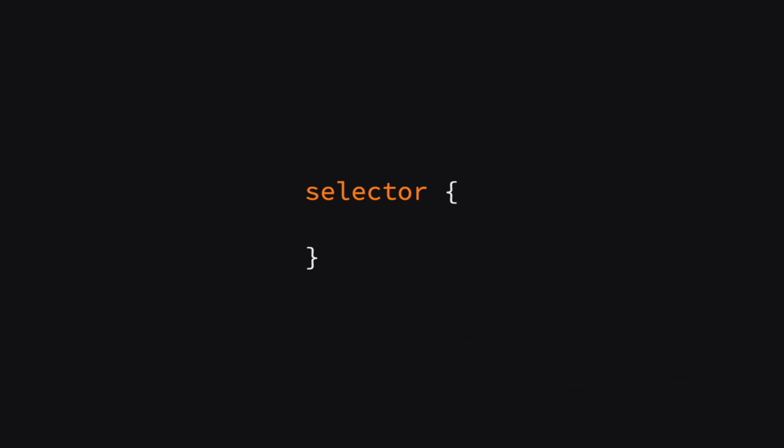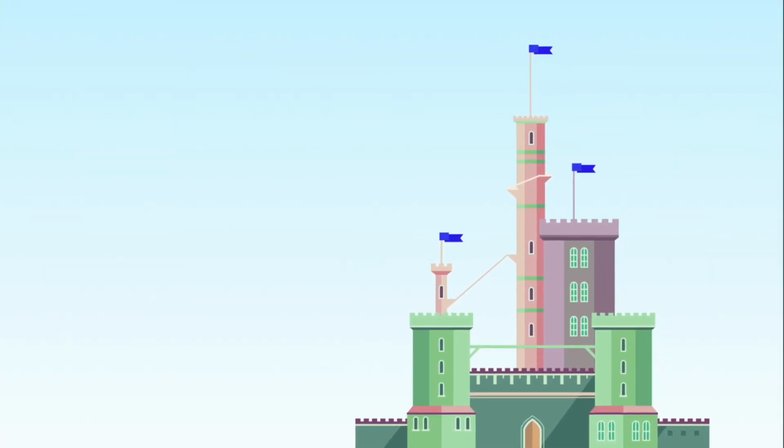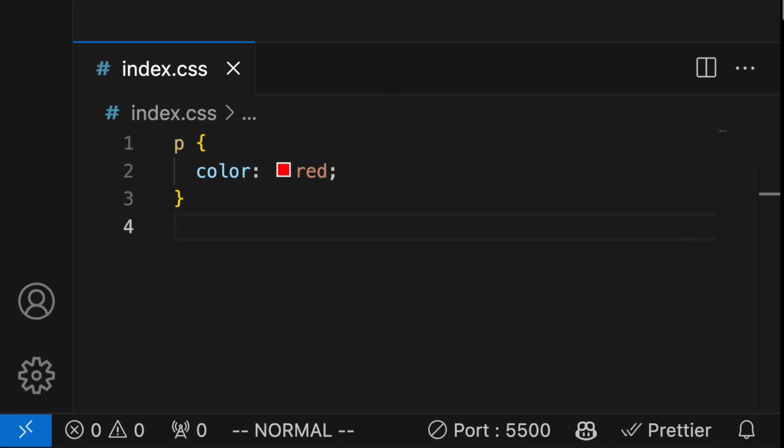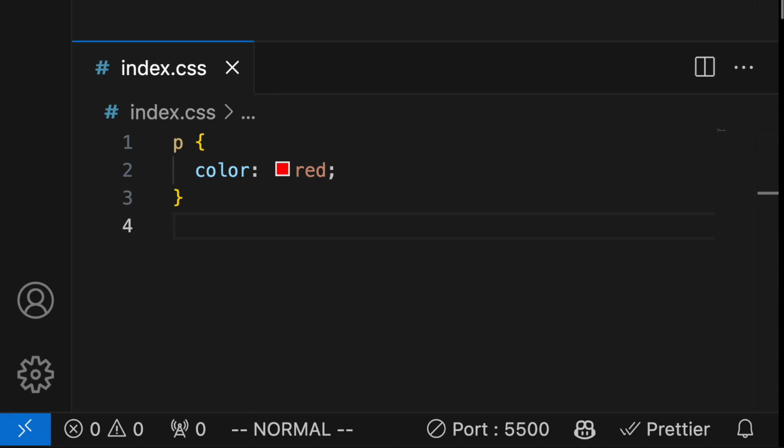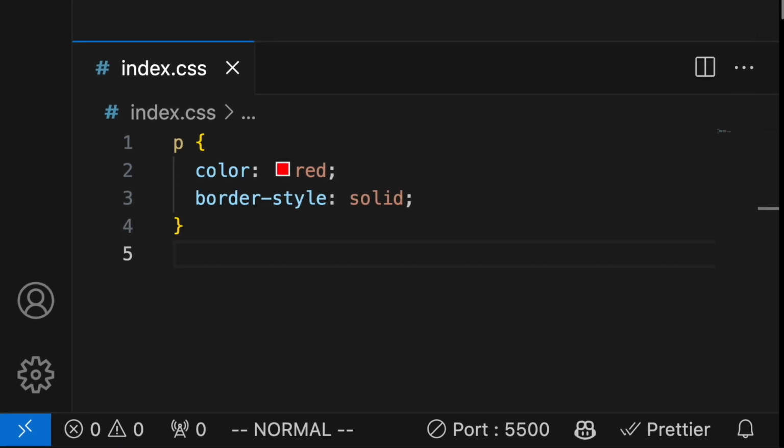Values. Values specify the settings for the properties. They are the specifics of the modifications you are making, like the exact shade of blue for your banners or the thickness of your walls. Values can be keywords. These are predefined words that have specific meanings in CSS, like red for the color red or solid for a solid border.